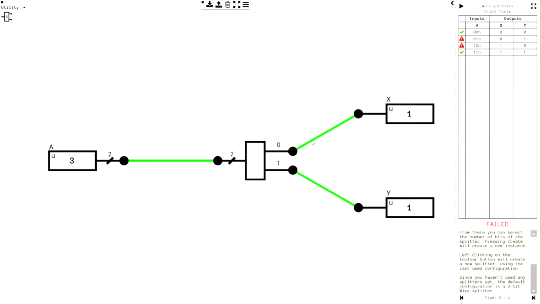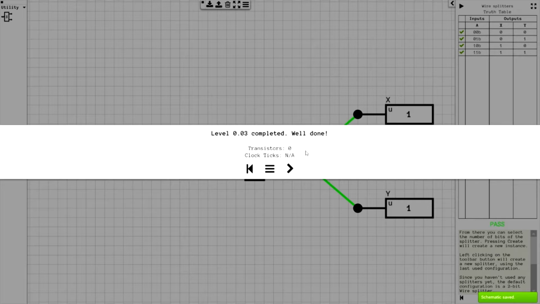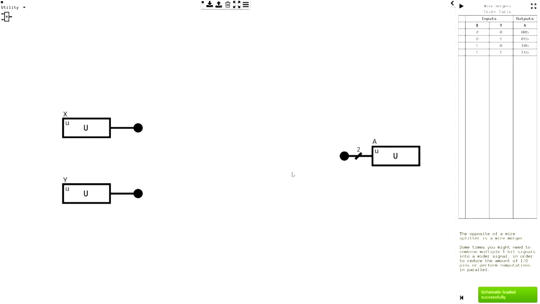So this has got to be, yeah, this has got to be the high bit, right? And this has got to be a low bit, so this is low. And this is high. Let's see what that does. Yeah, I was going to say, 1 usually denotes high, right?